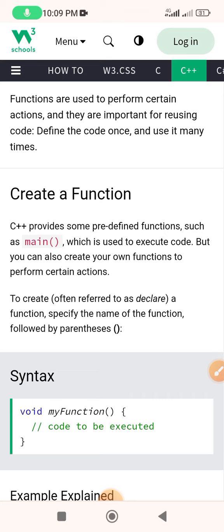Now C++ provides some predefined functions, such as main. If you have been following my classes on C++, C++ already has a predefined function which we call main. Sometimes we write it as int main, which is used to execute code. But you can also create your own function to perform certain actions.